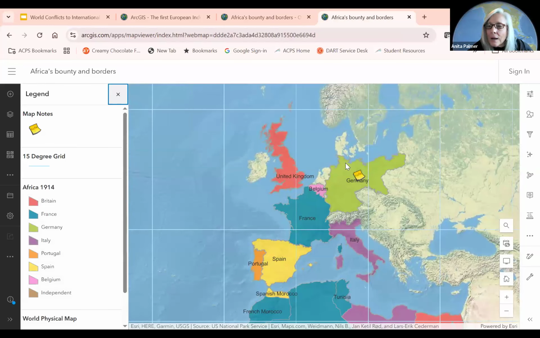Okay, there we go. All right, and you're going to notice on the left-hand side, there is a dark gray toolbar, and that's where Chris is going to be going back and forth as I'm directing him where we want to go. So right now, we're going to take a look at the map note that is placed in Germany. Let's take a look at that. And before I click on that, we're just going to put a little quiz question up there in the chat box. Can anybody guess what's behind map note number 1 in Germany tied to Africa's Bounties and Borders?